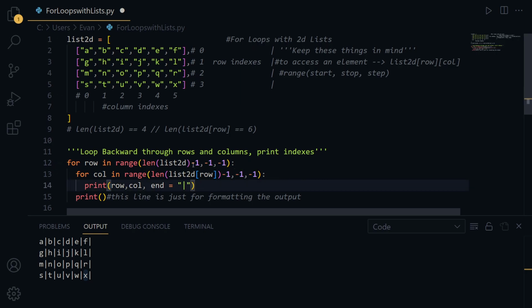Same thing in our columns. I want to start at the last column. Well, the length of our columns is 6. So this is the column I want to start with. So here's my start, and I need the length of list 2D row. Well, the length of the row is 6. 6 minus 1 is 5. So now we're starting here. That's perfect. That's what we want.